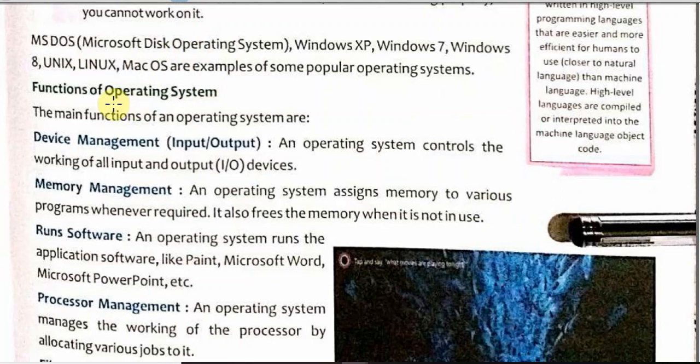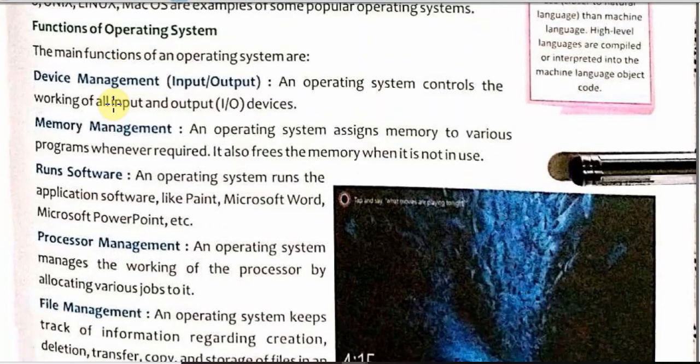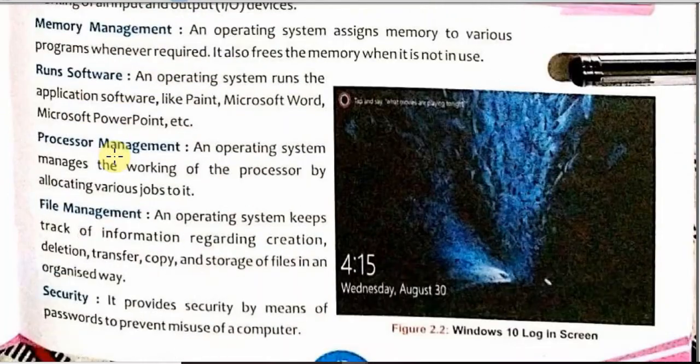The main functions of an operating system are device management. Device management means input-output management. An operating system controls the working of all input and output devices. Second function of operating system is memory management. Operating system assigns memory to various programs whenever required. It also frees the memory when it is not in use.